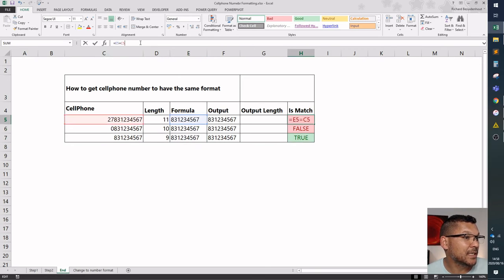If we look at this, we want to see if it's a match. We say equals that, and we copy that down, and they are all true. And that's how you get your cell phone numbers in the same format. You just use the RIGHT function. Remember, the lowest common denominator is what you want to use, and that will make everything fine.